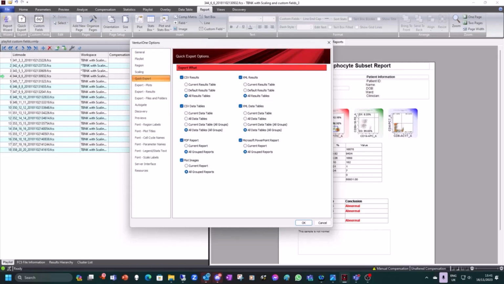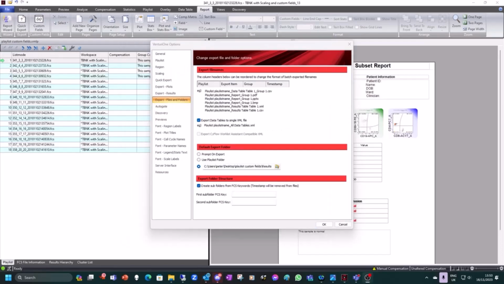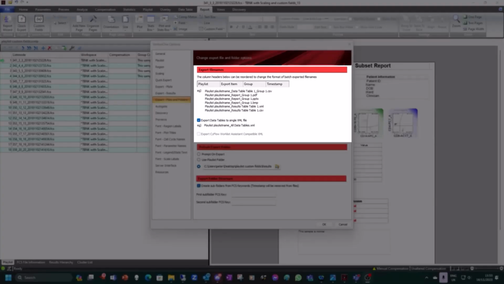You can choose which of these export options you want. You may want to only export one type, for example the CSV data table. You may want to export just the current table or all data tables within a sample. And then you can choose whether you export the data from just the current table or all grouped reports. Selecting Export Files and Folders allows us to choose how the export files will be named, and this will include items such as the playlist name, the export item, the group, and a timestamp.